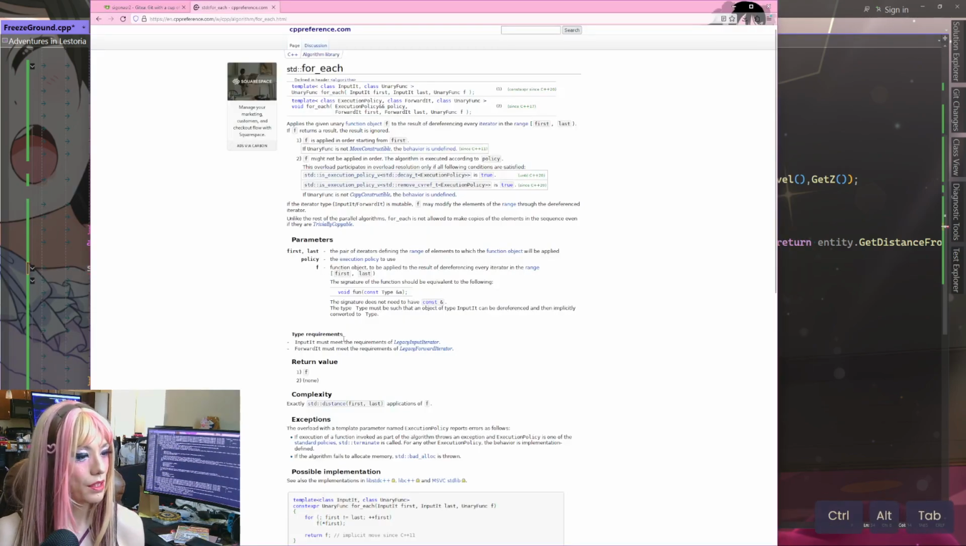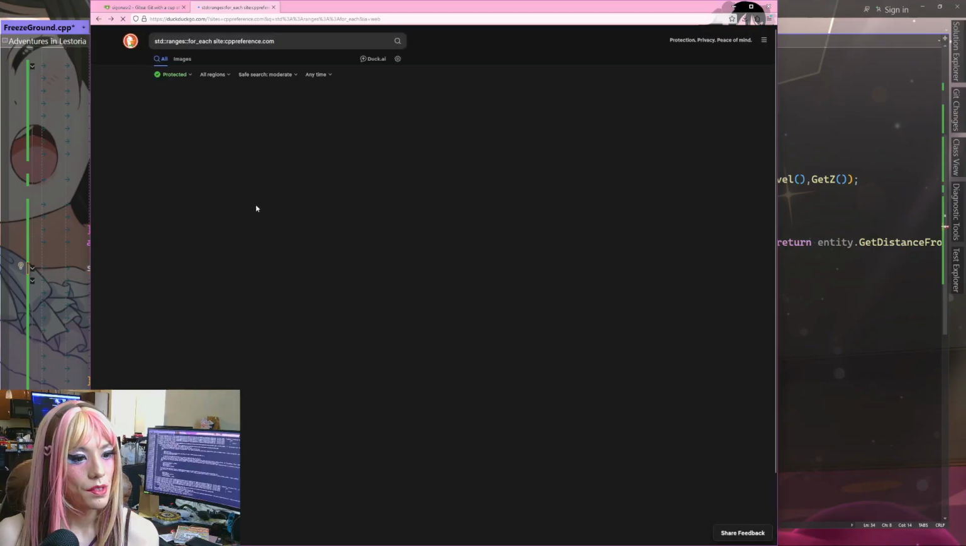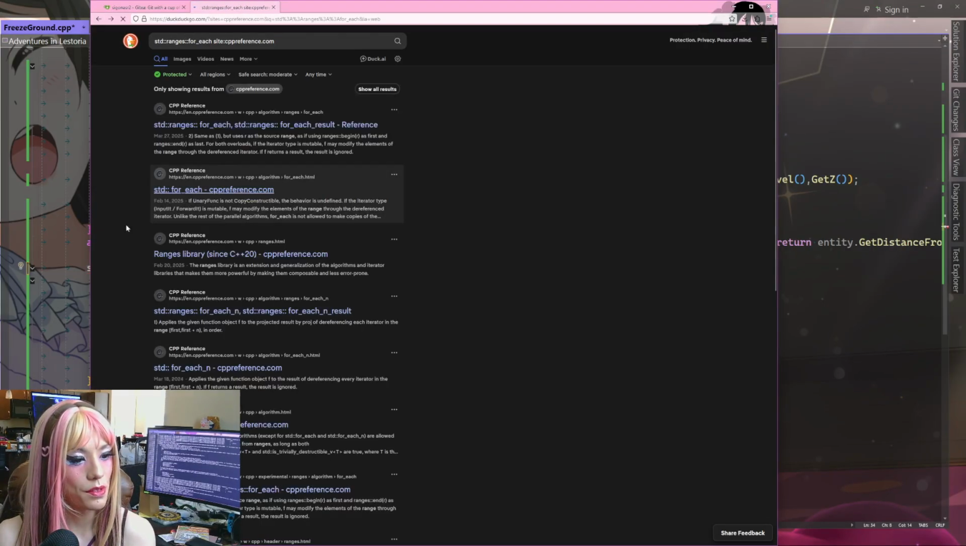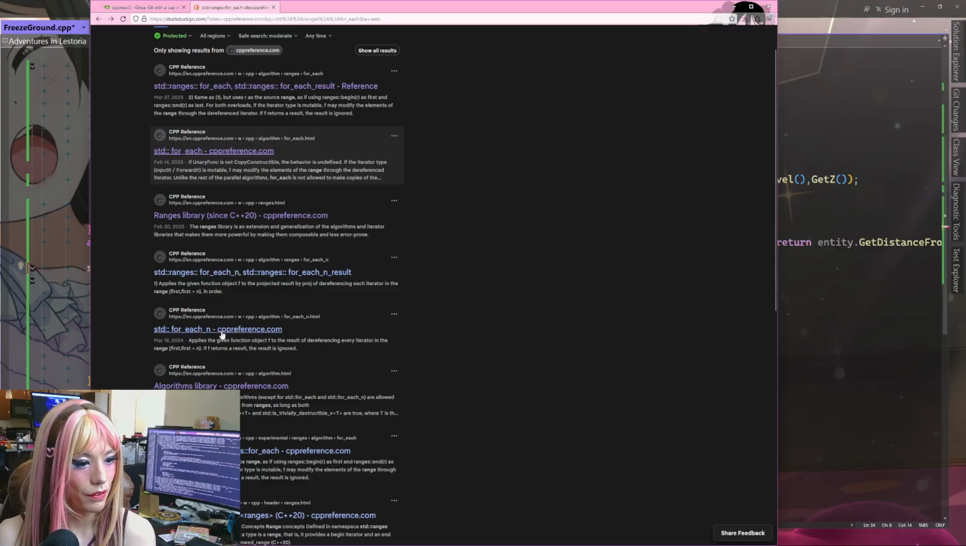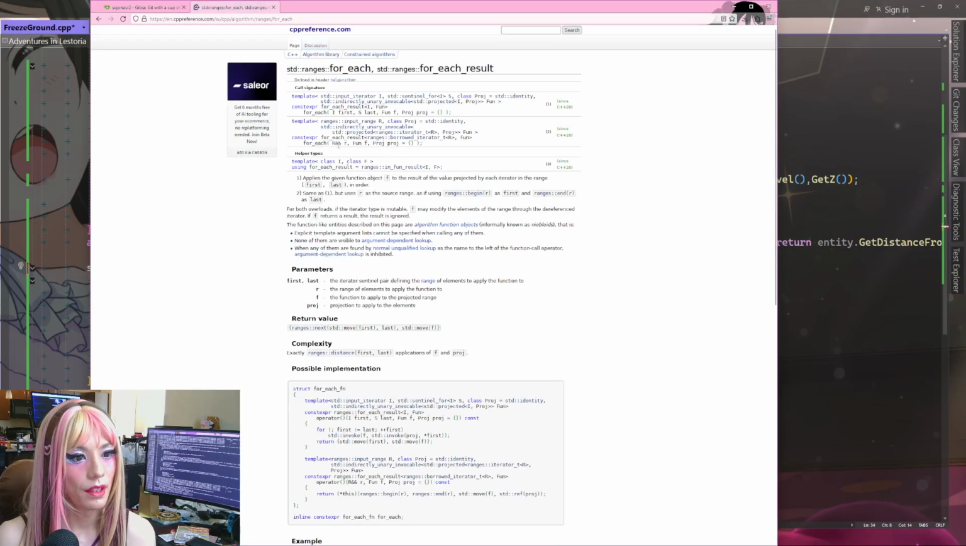So standard ranges for each. What would be the difference? Standard ranges for each. For each result. For each. No, that's standard for each. For standard ranges for each. For each n. Standard for each. Oh, it is in here. Applies the given function, object f, to the result of the value projected.